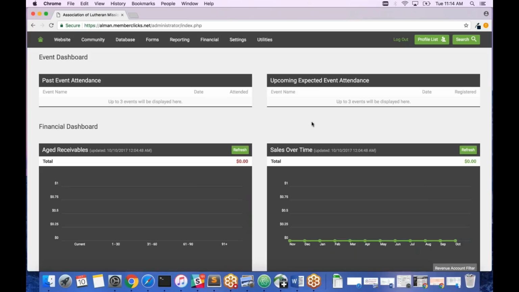As we scroll down our homepage, we come to the event dashboard area. It will list up to 3 past events or up to 3 upcoming expected events. These pull from event registrations or event forms. We're going to talk about those in our forms training. Right now, I just want to point out this is a snapshot of the events that you have going on. It'll let you know the date the event was or will be held, and how many people attended or have registered so far for upcoming events.